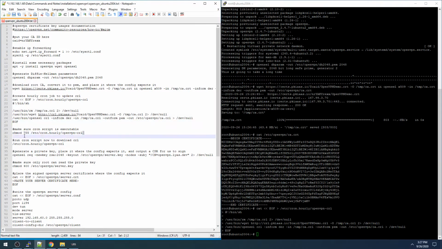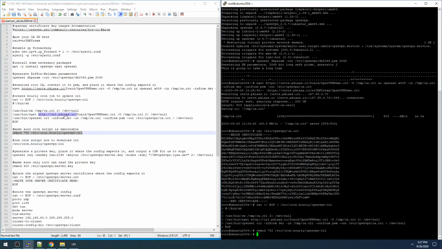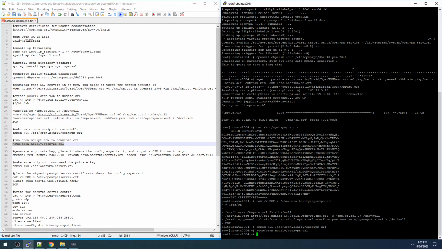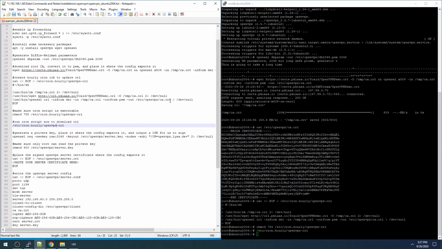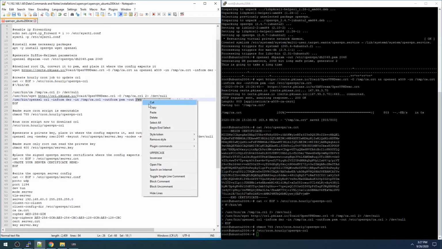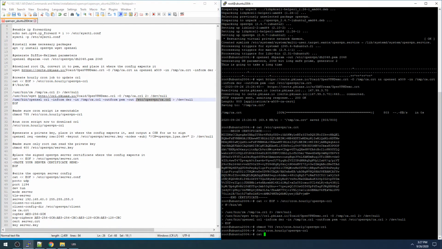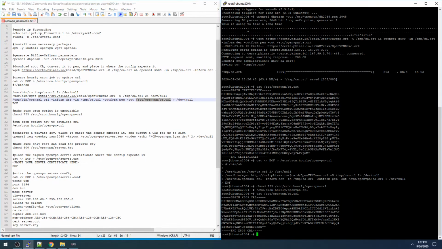We want to make sure that cron script is executable. We're going to run that now just to get that CRL staged before we start our OpenVPN server. And just to take a quick peek at it, if we cat out the location of that CRL, we should see it in PEM format.